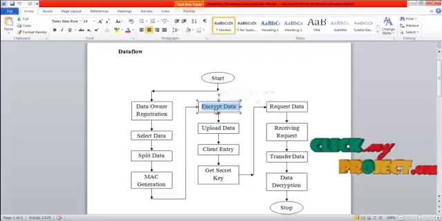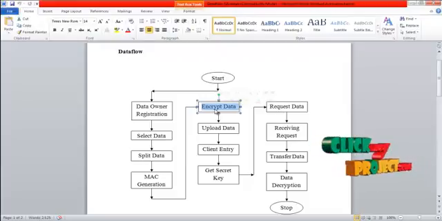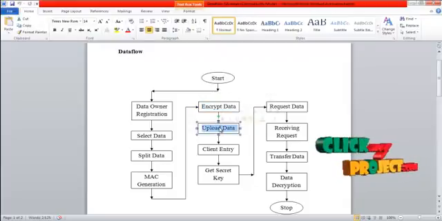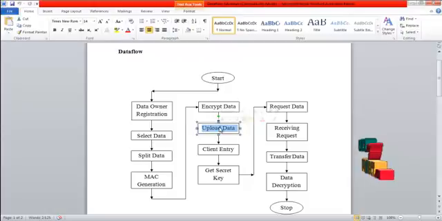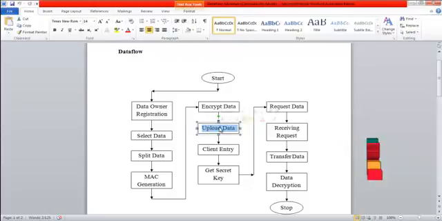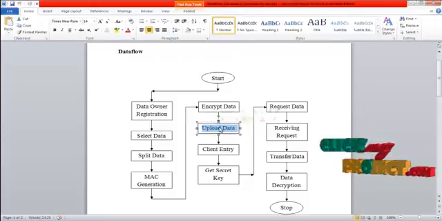And then if a data owner wants to modify the data, the data owner sends a request to the server and gets the data. Then the data owner can modify the data as per their need, and then again the data owner has to upload the data to the server.